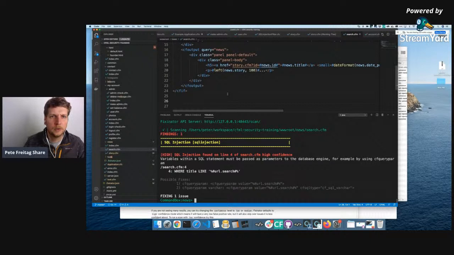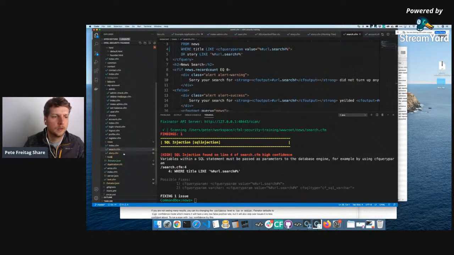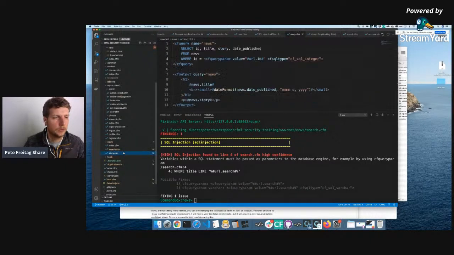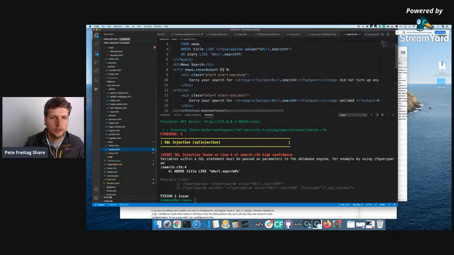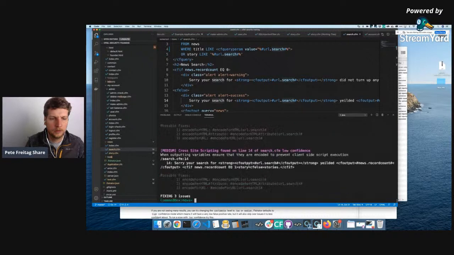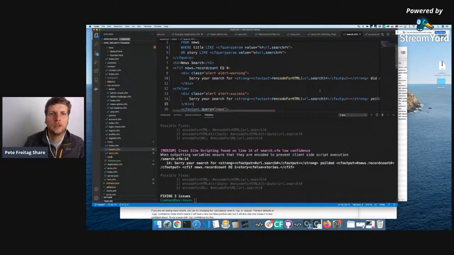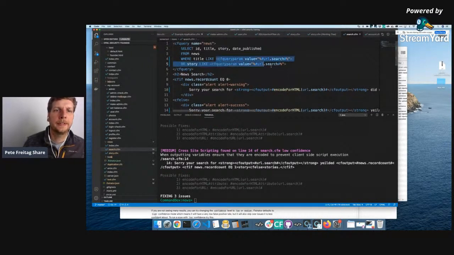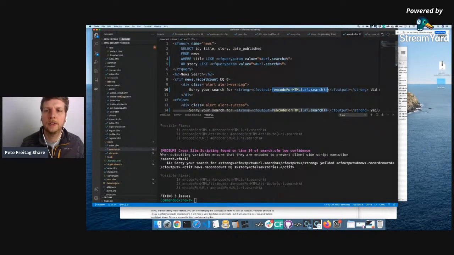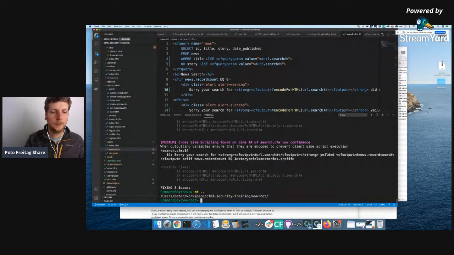Okay. Oops, did I do the right file? Yeah, search. Oh, I forgot the confidence. Okay, so now you can see it fixed the SQL issues, and it fixed the cross-site scripting issues in this file as well. So that's a pretty cool thing that it supports.